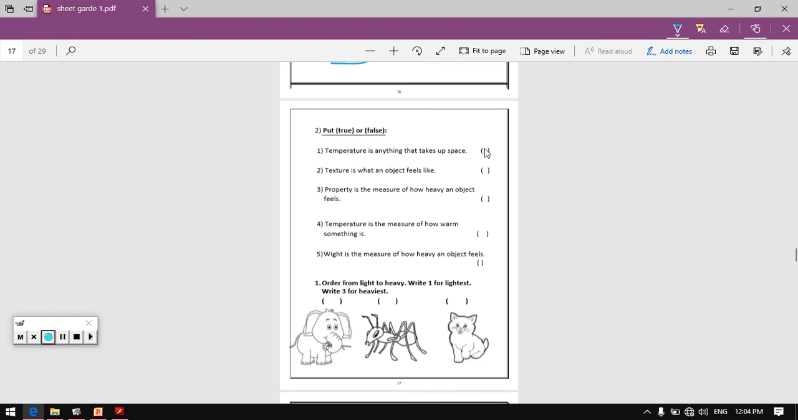For number 1, put true or false for all these questions. Number 1, temperature is anything that takes up space. Of course, no, the answer is false, because the answer is matter. Matter is anything that takes up space, so it will be false.